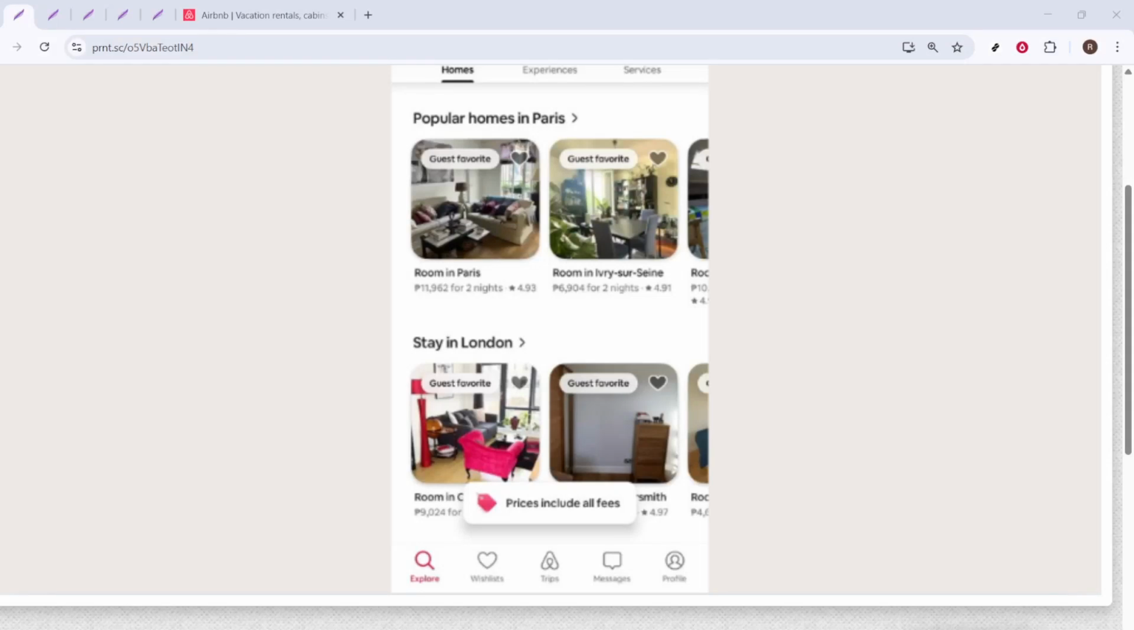In today's video, I'm going to teach you how to change the currency in the Airbnb app. Whether you're planning a trip abroad or simply prefer seeing prices in a different currency, updating this setting can make your Airbnb experience smoother and tailored to your needs. Let's dive right into it.